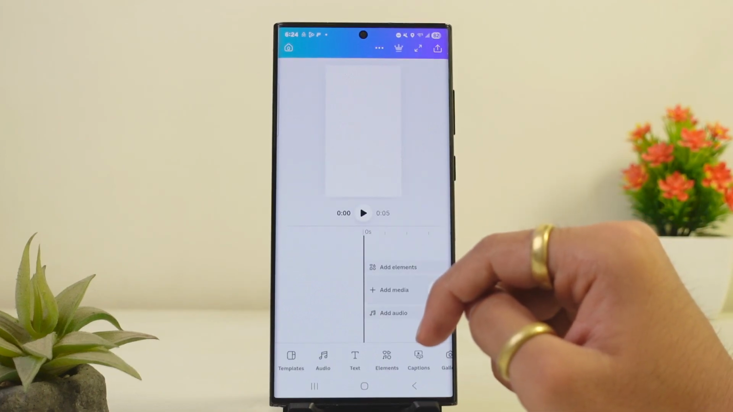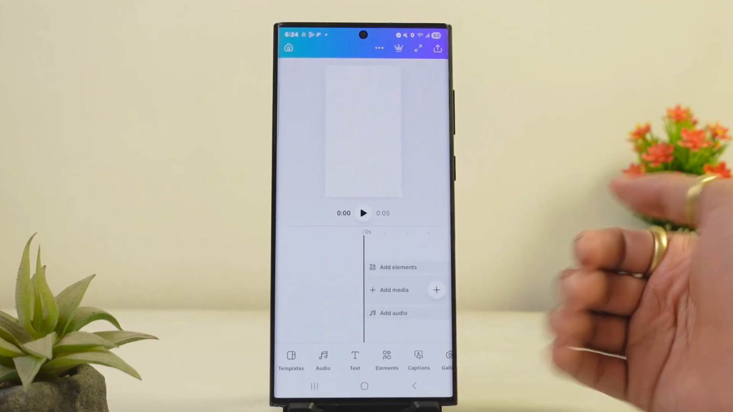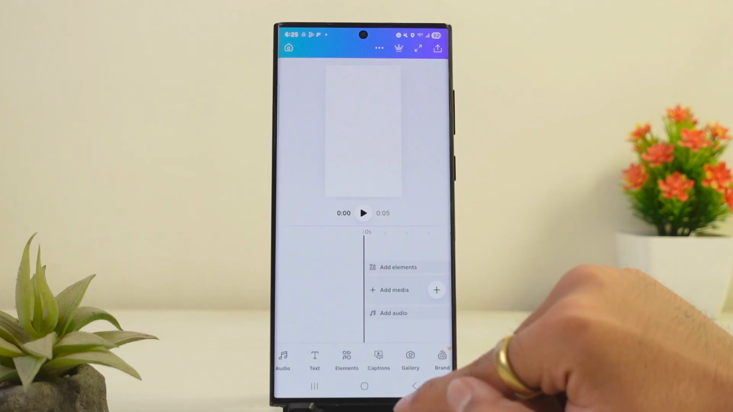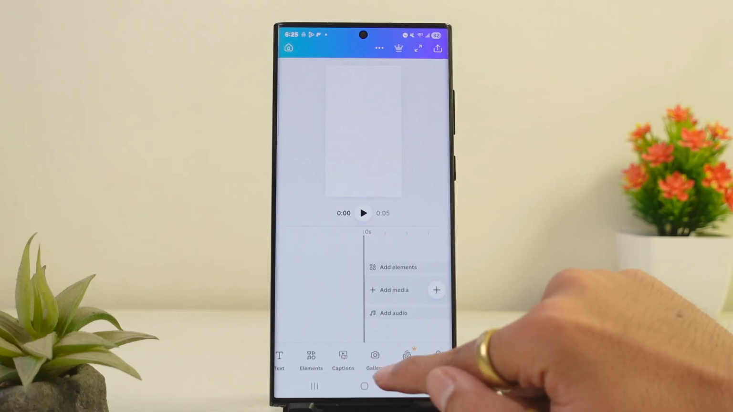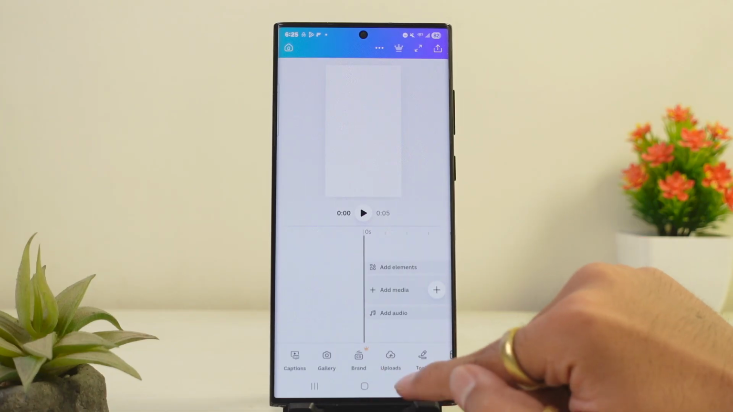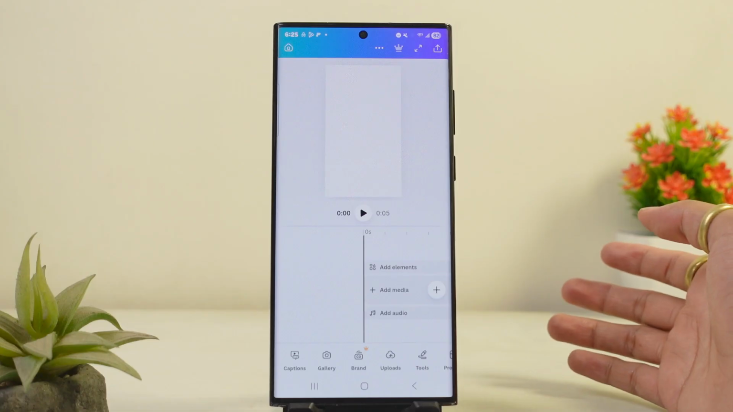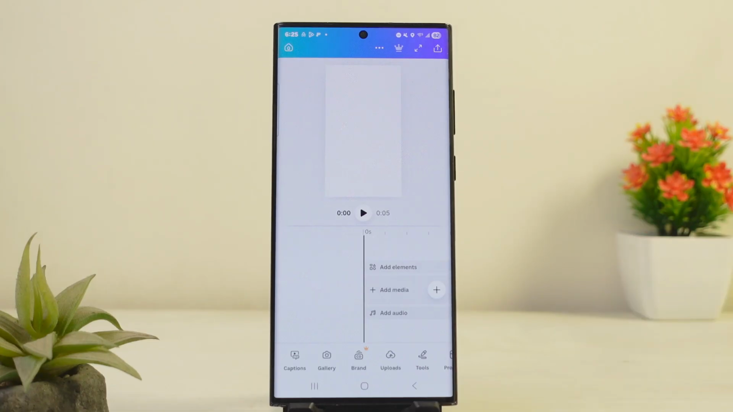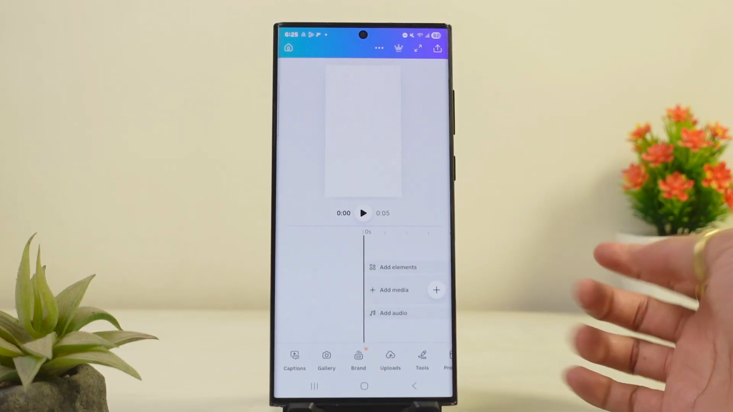You simply have to assemble your footage by clicking the upload option, which you can find within the gallery option over here or uploads. Then you can also click the elements to search for Canva's library for stock footage and audio blocks. Then edit and trim on the timeline.